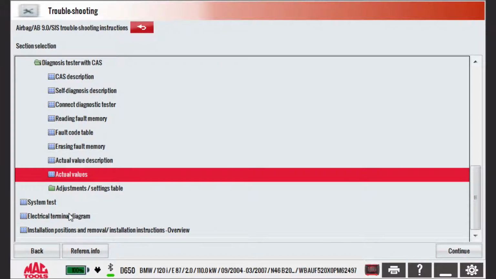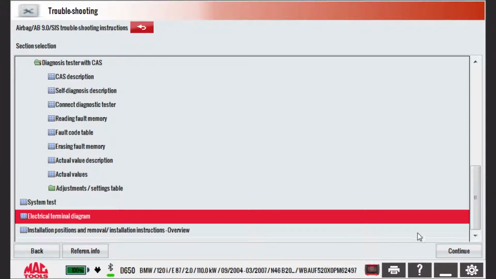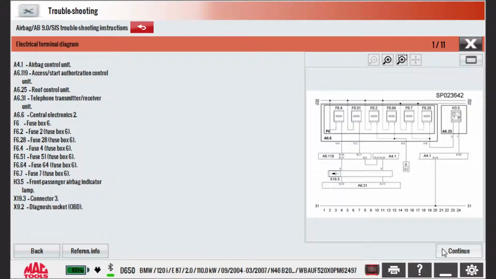From the section Selection Options, highlight Terminal Diagram and progress with Continue. You're now shown a wiring diagram on the right with the component key to the left. Looking to the top right of the display, we're shown that this is the first of 11 pages for this system.